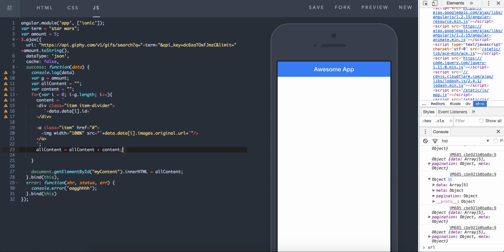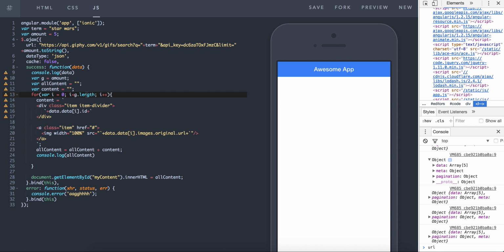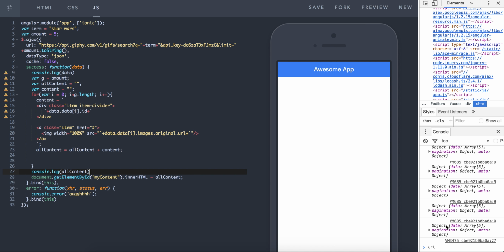And then let's just console log all content real quick. This is going to get a little long over here. Something's wrong here. This isn't running at all. Hold on. Yep, there's nothing in here at all. So this for loop isn't running.